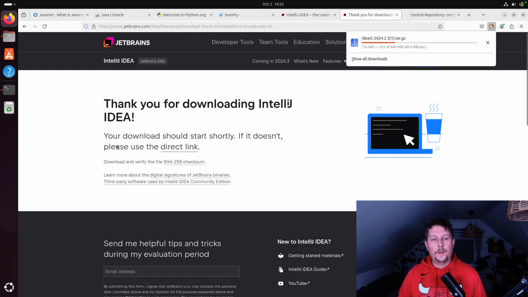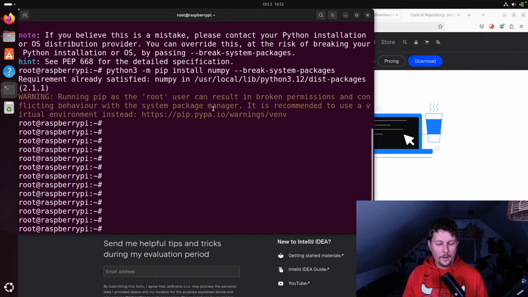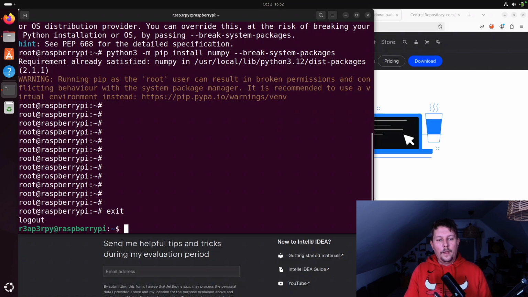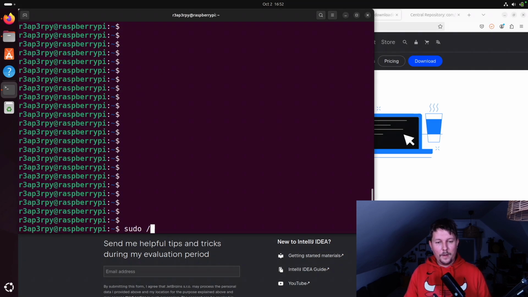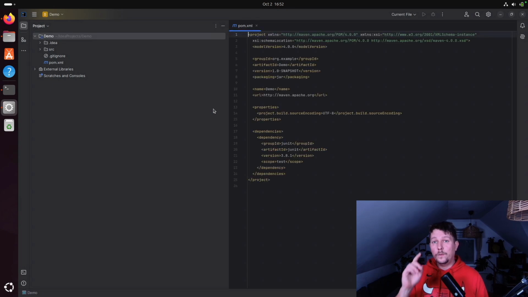What you have to do is to basically extract this tar.gz file. What I did was to extract it under the opt folder. So if I go ahead and issue sudo opt into IDE and bin id.sh, it should go ahead and start the IDE. And that's all for the environment preparation.